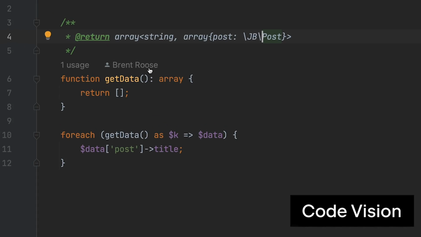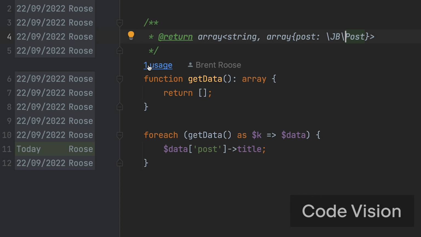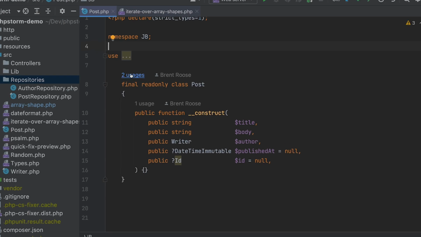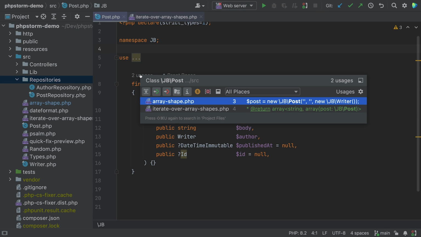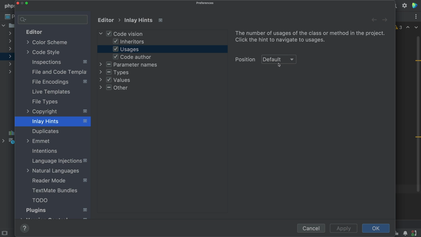We also added a bunch of user experience improvements. We now have code vision, where PhpStorm will show you additional information about who wrote which classes and methods, and also where those are referenced in other places, all within your editor. If you want to change how code vision overlays are shown, just right-click them and pick your preference.